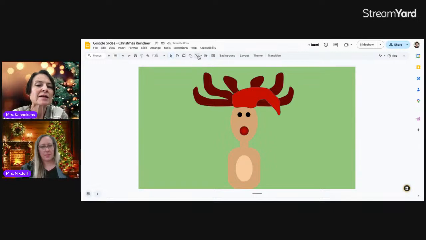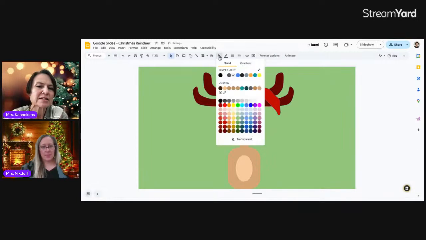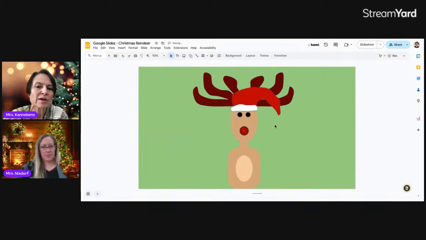So I'm going to go back to my line tool, get that curve, and I'm going to try again. And I'm going to draw the white fur on the Santa hat. Come around. And I'm going to close it together, I think, right about there. There we go. So now that's white, kind of gray by default. Let's pick a nice bright white. Woo, there it is.